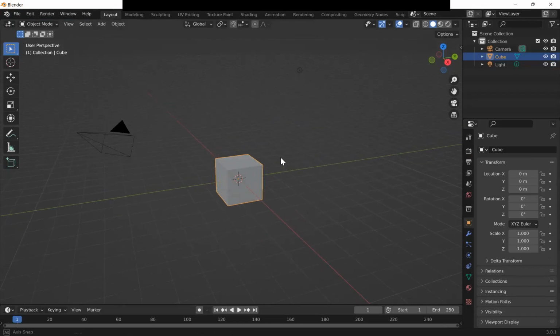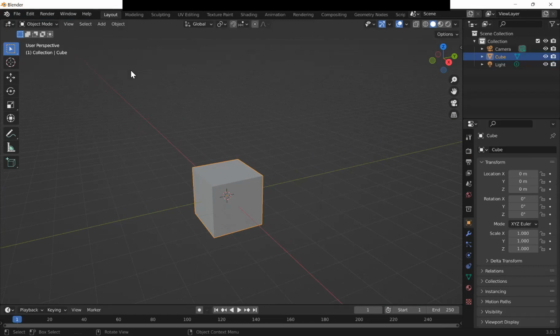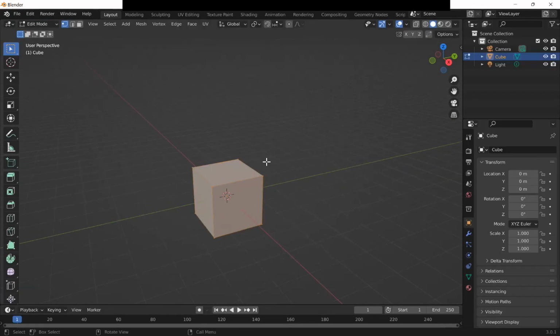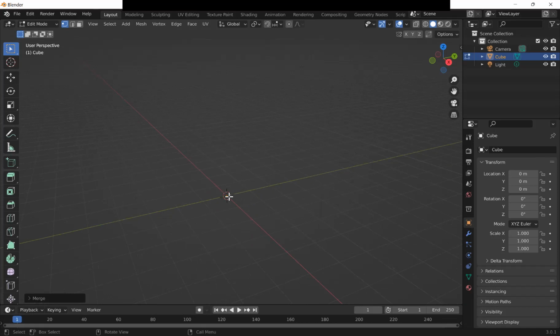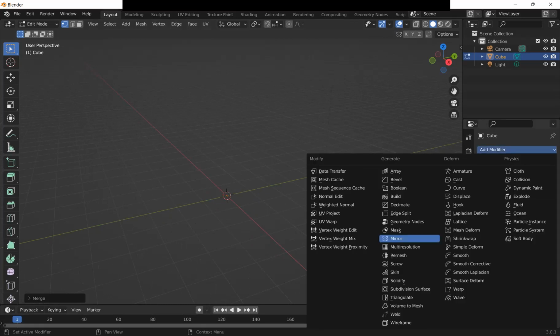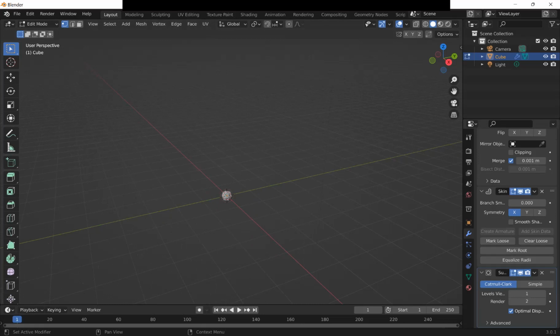So what I'm going to do, I have this object, this cube selected in the object mode. I'm going to go into the edit mode by pressing the tab button. Now all the vertices are selected, but what I'm going to do is press M and merge all of them at the center. Now I'm going to go into the modifier tab and add mirror modifier, skin modifier, as well as subdivision surface.